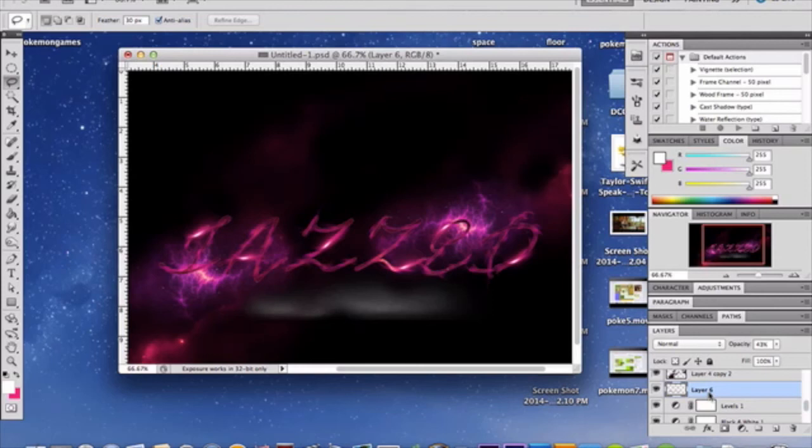So I went to filter, render, added some clouds, warped it, and boom, clouds. Okay. And I used my soft round eraser brush just to get rid of some of it to make it look more cloudish. And then I warped it and I put it in perspective to a ground level look. And the opacity on my layer is 43%. And that's what I have. Hopefully you have something similar.